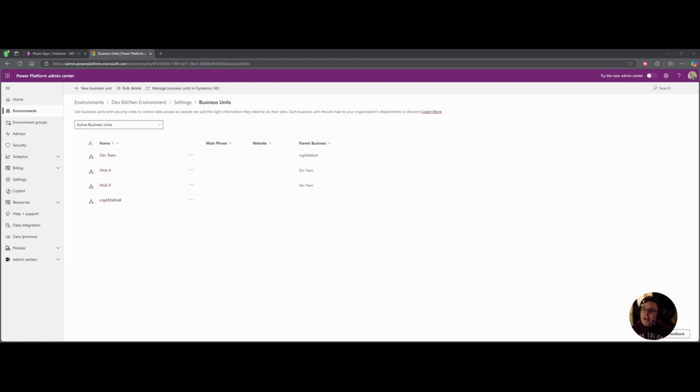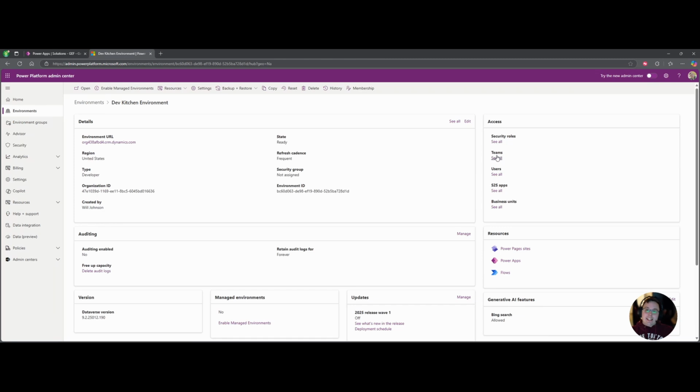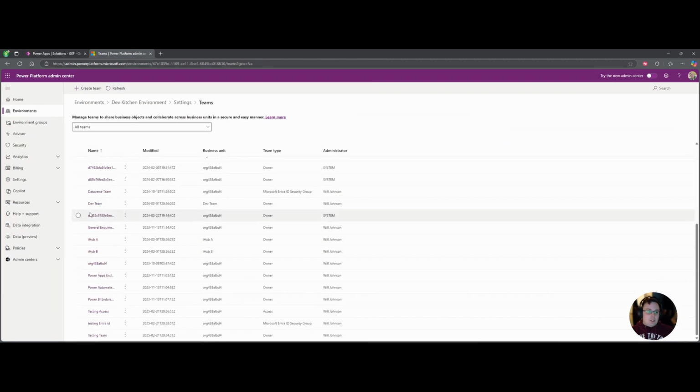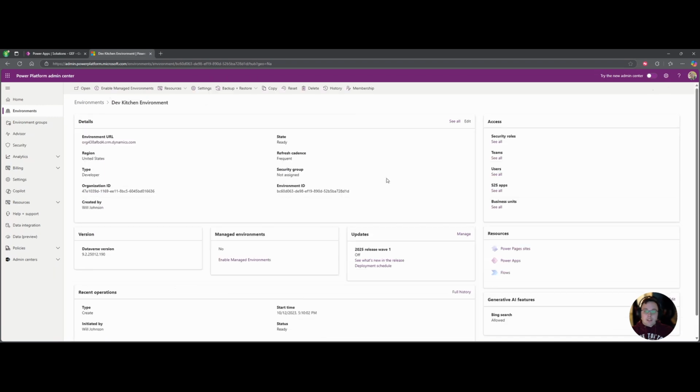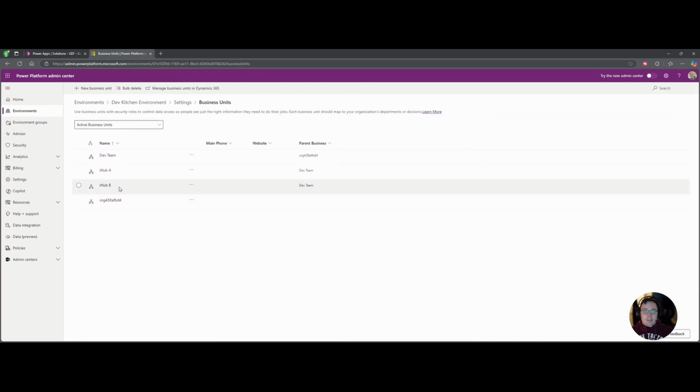Users cannot be added directly to a business unit upon coming into the environment. They are automatically assigned to the root business unit, that org business unit, but their business unit can be changed anytime in Entra ID. And for every business unit that we have, oddly enough, a team is created. So you can see here, dev team, that is an owner team that was actually created when I created this business unit here.